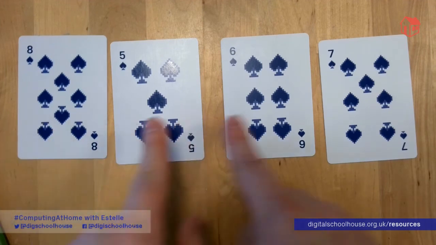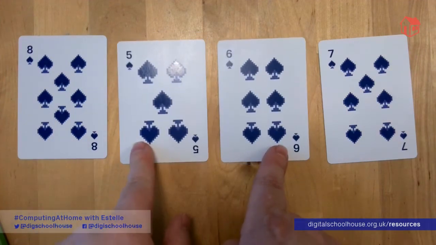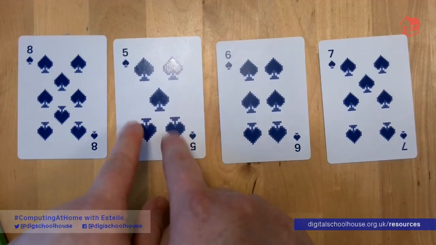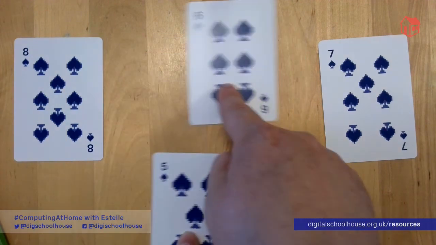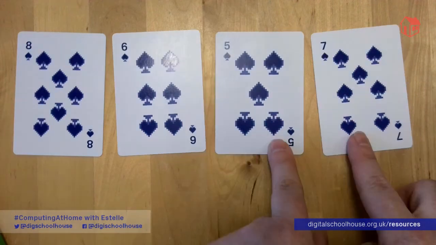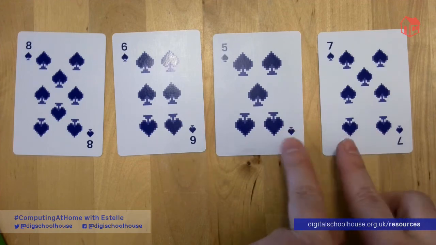Then we move along to the next pair of cards, and we do the same thing. We look at the two cards and check to see if they're in the right order, which they're not, because again, five is lower than six, so they need to swap. And we swap the two cards over. Then we move on to the next two, and again, we check to see if the two cards are in order, and again, they're not in the right order, so we swap them.